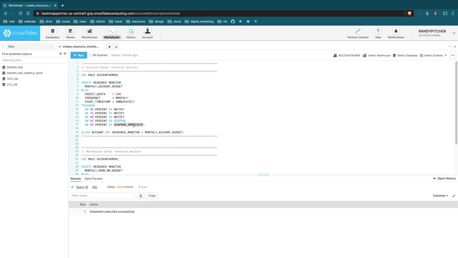For that, you need suspend immediate. This will actually kill ongoing jobs. It'll shut everything down, and it is your most aggressive form of budget enforcement. I set this at 99% because it is possible, depending on how much work you have going on, that you could overrun your budget by just a few credits, just a little bit, even with a suspend immediate. So 200 credits, I'm not that worried about it. I'll give it a little buffer by saying 99% is where I want to cut things off.